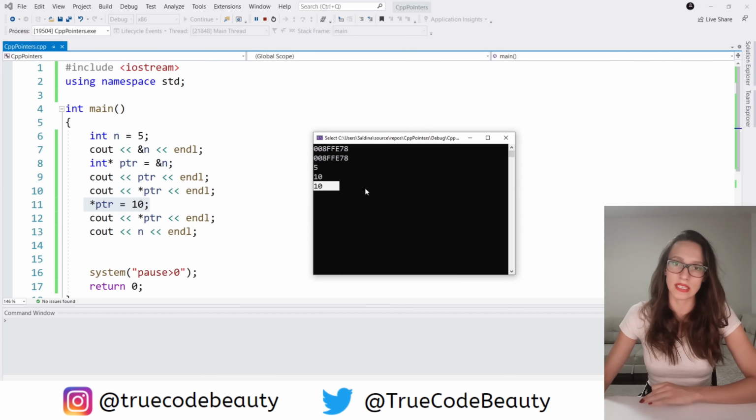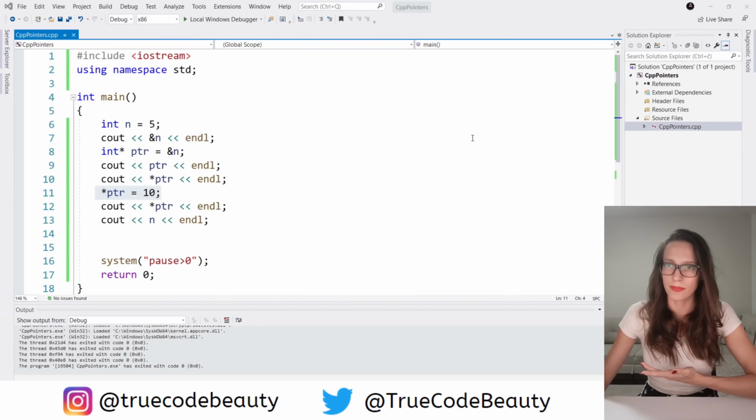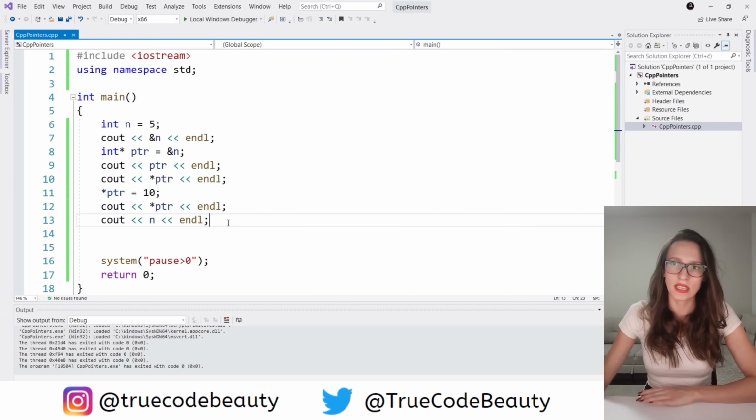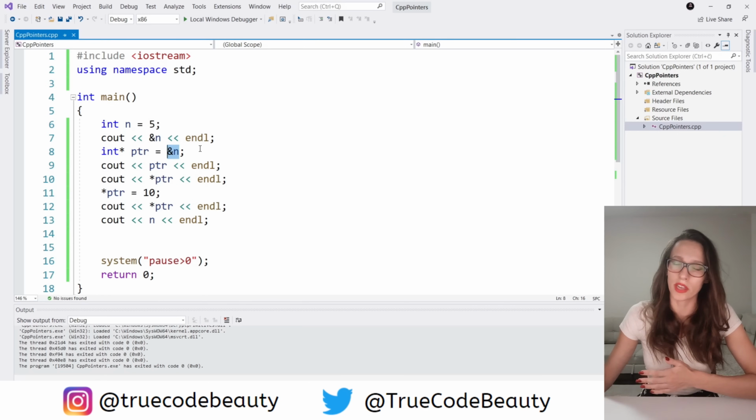One very important thing to keep in mind is that your pointer has to be of the same type as the variable that it is pointing to. So let's close this. As I said, this integer pointer is pointing to an integer variable, so our n is of int type. The same way, if we created a float pointer, it would have to point to a float variable, and then a char pointer can point only to a char variable, double, bool, and so on.